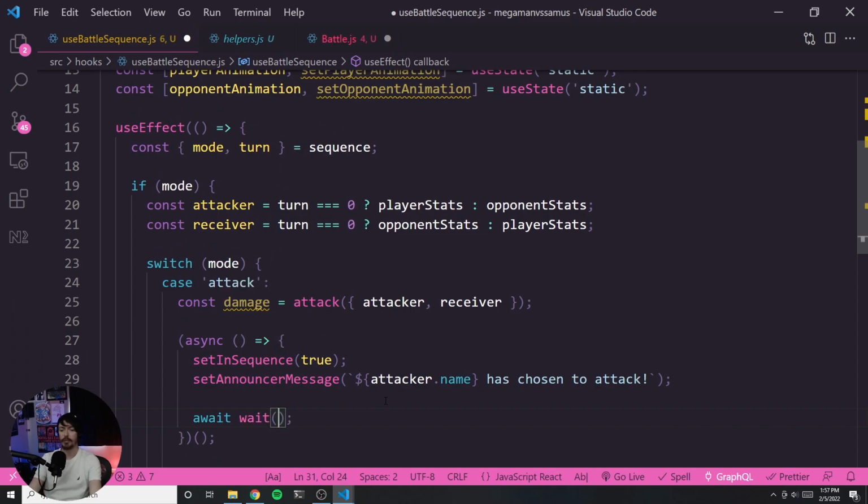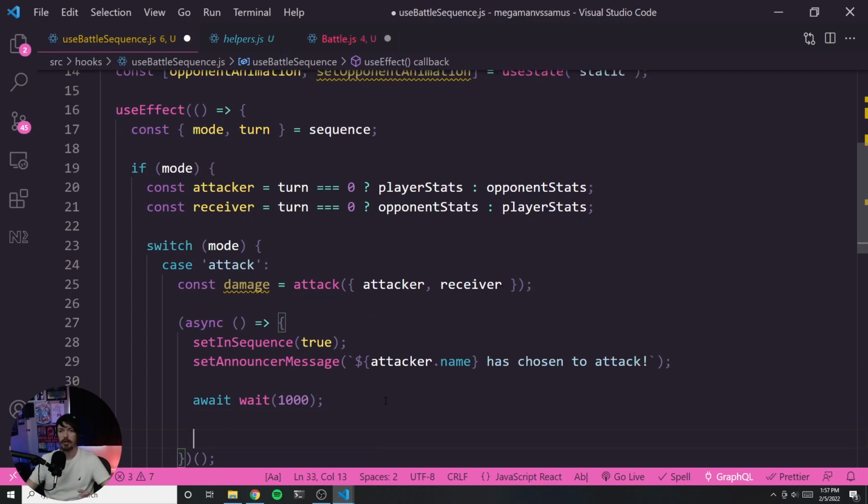We're going to wait 1,000 milliseconds. Remember that wait function we created? We're going to be using that a lot throughout here. So we're going to wait 1,000 milliseconds for that message to type out. It's just going to feel like the right amount of time, I think, for that message to type out, for the user to read it, and then for the next thing to happen, which is going to be to set the player or the opponent animation.